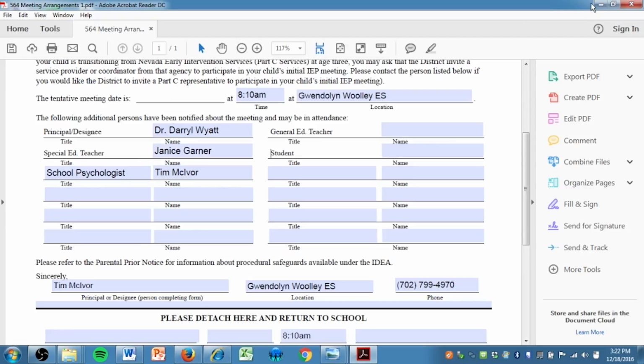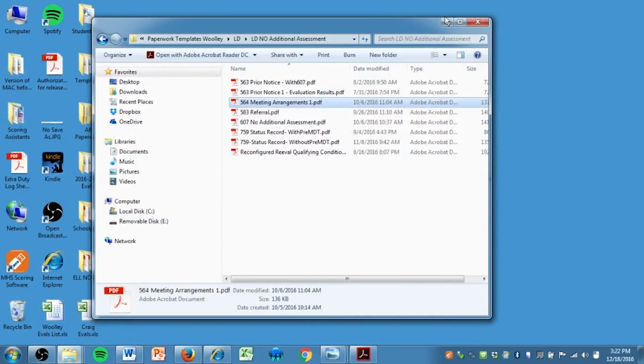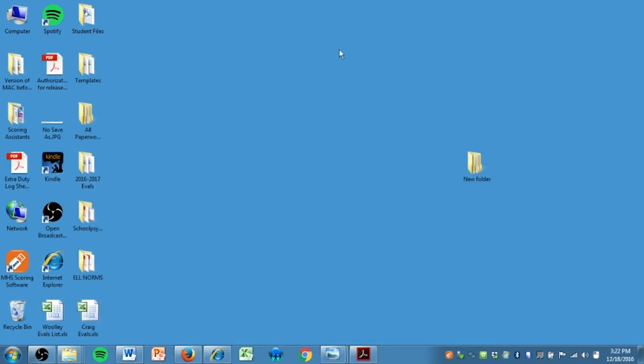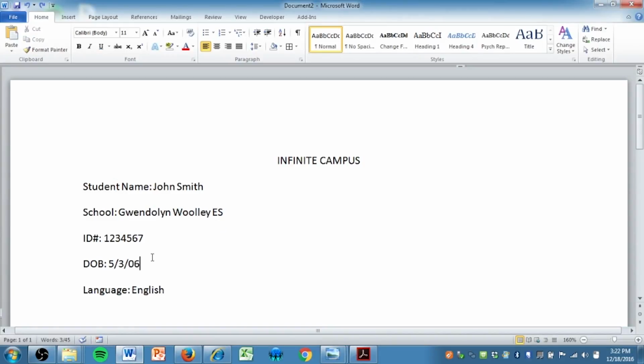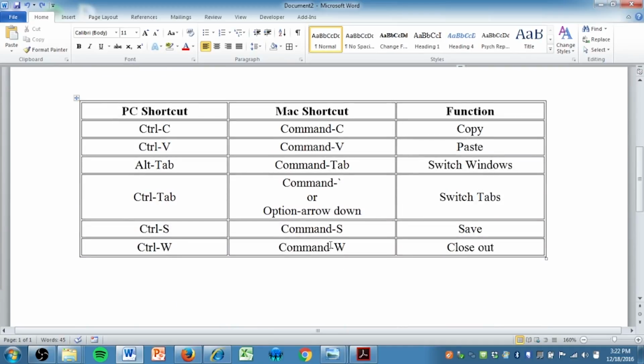Once you fill in all your info on your 2 schools, you'll see just how rapidly you can get through the paperwork. As shown earlier in the video, simply copy and paste the information from Infinite Campus onto your students' files, and as a general goal, try to be good enough with the keyboard shortcuts to complete this in under 5 minutes.